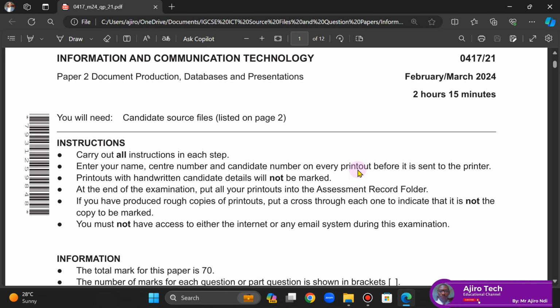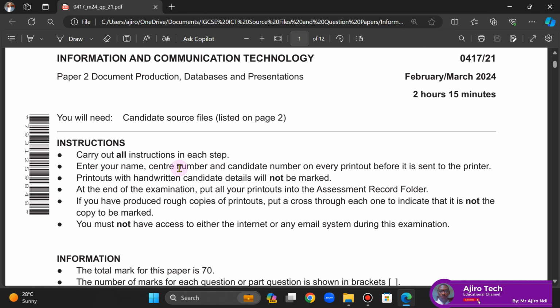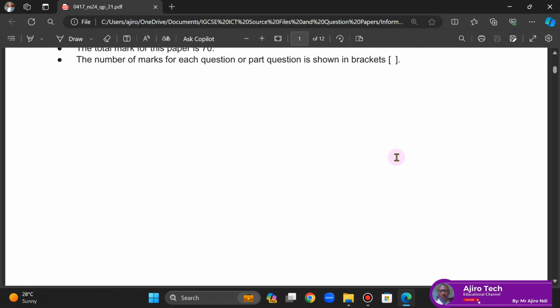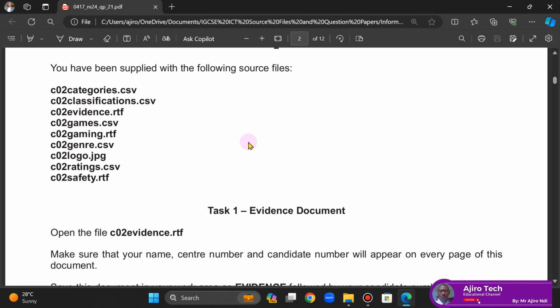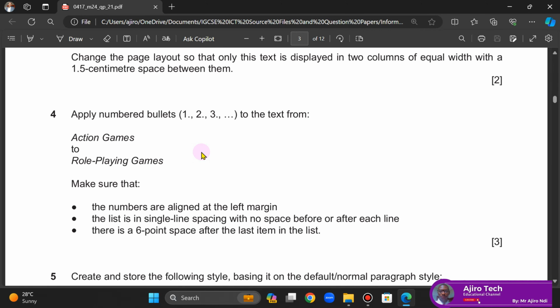Please, the instructions are very important, so please go through the instructions. The duration for the whole paper is 2 hours 15 minutes, so let's take note of that. And of course the total mark is 70 for the whole paper. Okay, so we're scrolling down. Of course, we'll be supplied with the following source files. So these are the source files that we'll be working with. So let's go down to presentations.